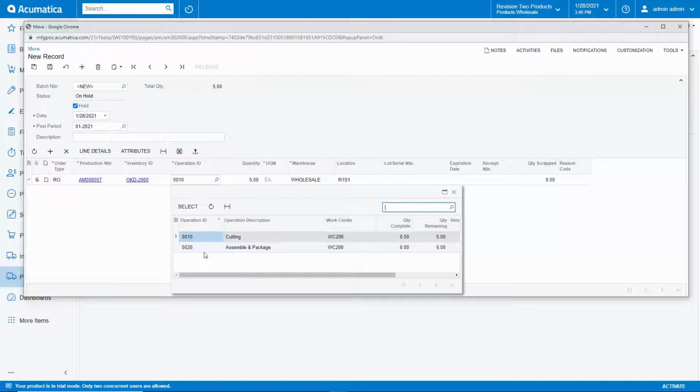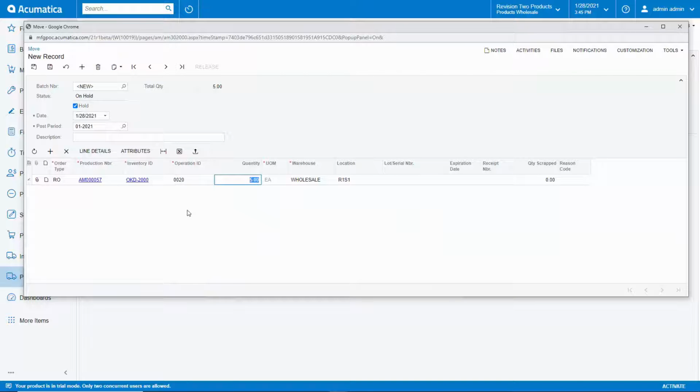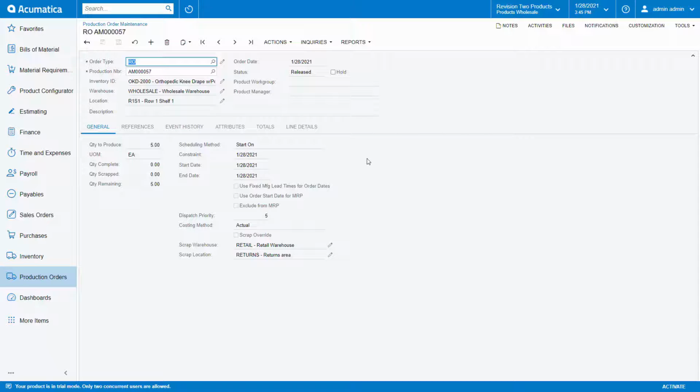So when I perform a move transaction at this last operation, it will backflush all of the materials and labor and all of the operations that have not been completed. This will also change the status of the production order to complete. So when I take this off hold and release it, all of the transactions occur. Now, back on the production order, we can see that the status has been changed to complete.